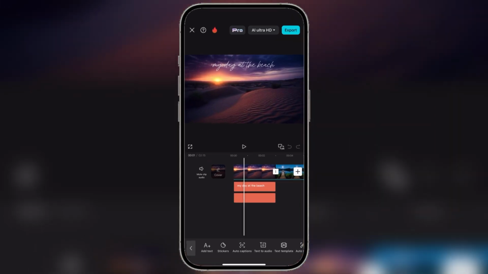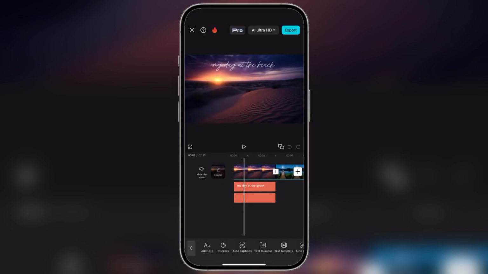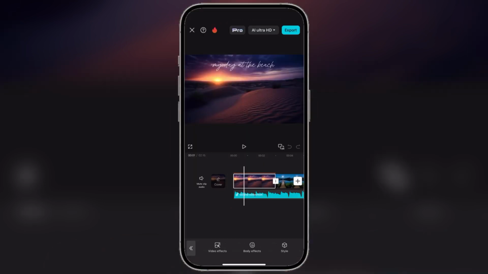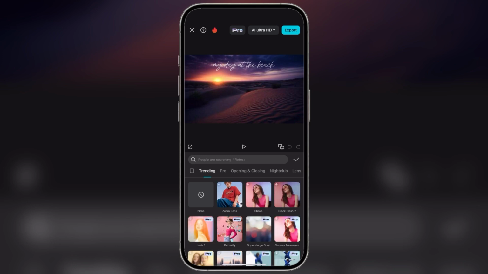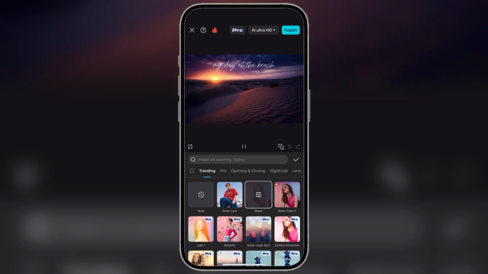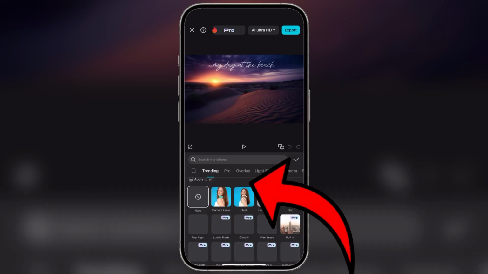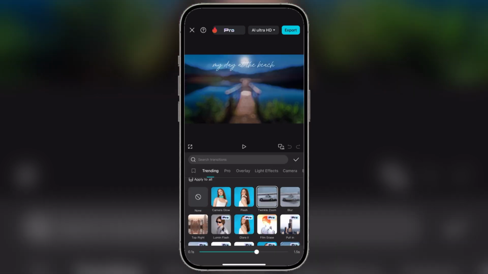Step 5. Using effects and transitions. Want to make your video more exciting? Tap effects. You have got video effects that apply to the whole clip, like glitch, blur, sparkles, etc. Just tap to apply and adjust how long it stays on. Now let's add transitions between clips. Tap the small white square between two clips. That's where transitions go. Choose from options like fade, slide or zoom. This helps your video flow better.